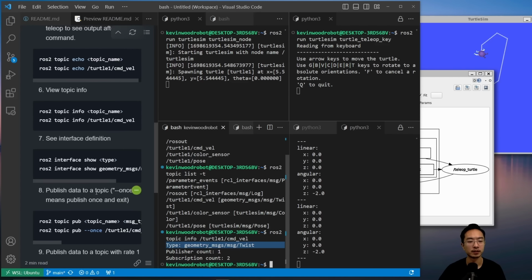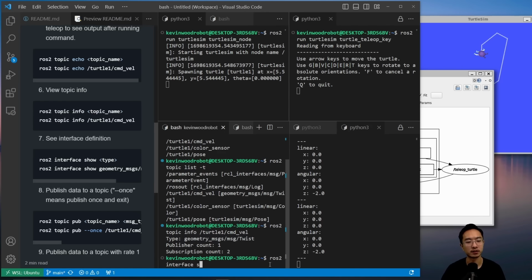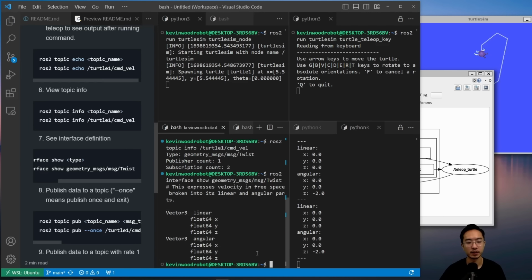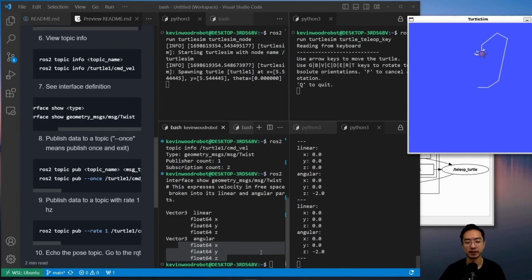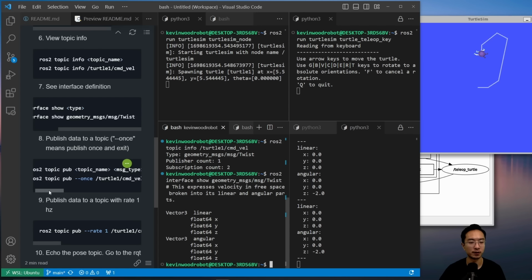Another way we could see the interface definition is we could run ros2 interface show, and then we have our geometry_msgs, and then as we saw here, it's going to be the Twist. If I enter this, you're going to see what this takes in is a Vector3 linear of x, y, z, all floats, and the angular part is also float64 for the x, y, z. Okay, and we can also try publishing the data at a specific rate. So it's going to follow the ROS.